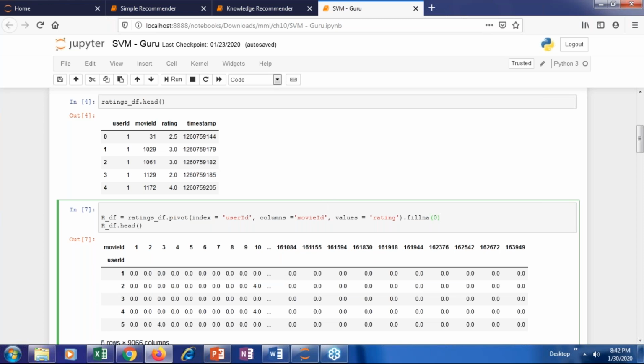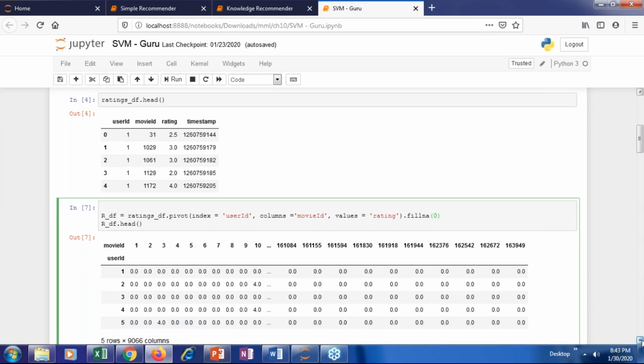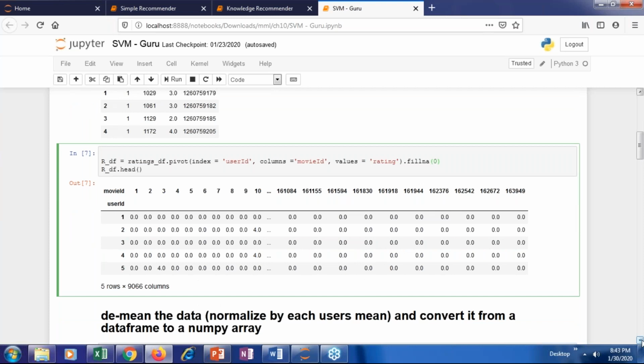Once I build the matrix with user ID as the row and movie ID as the column, the user would not have rated all the movies, so we cannot leave those as blank. Whichever entries have blank values, I fill them with zero. Once you run this, whatever the user has not rated comes as zero.